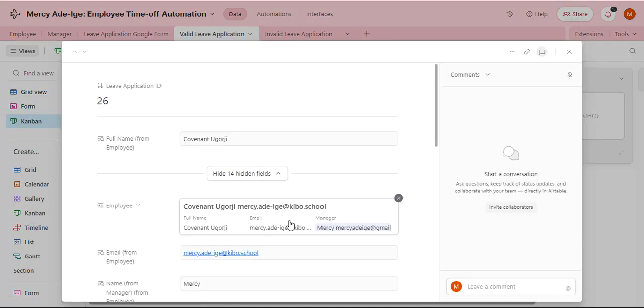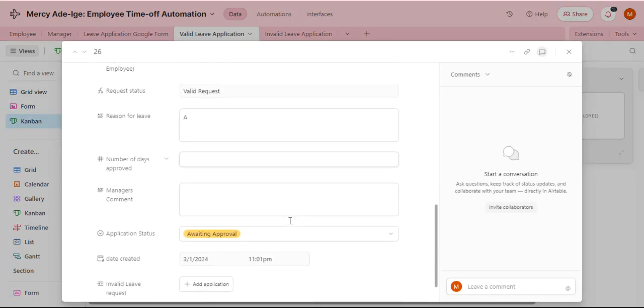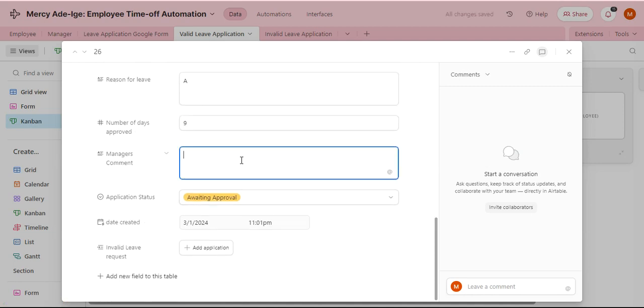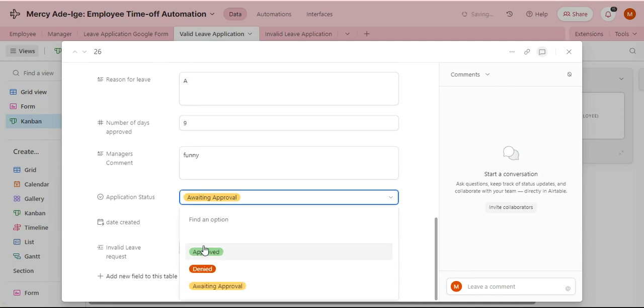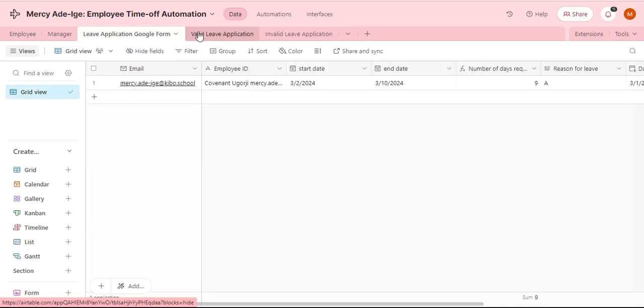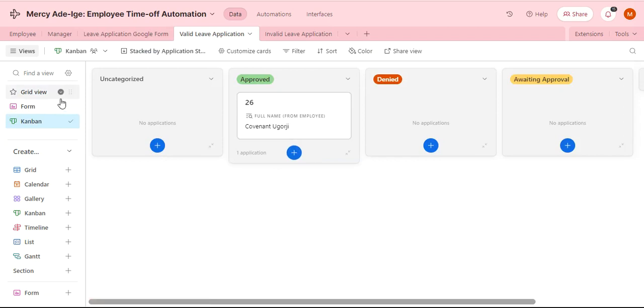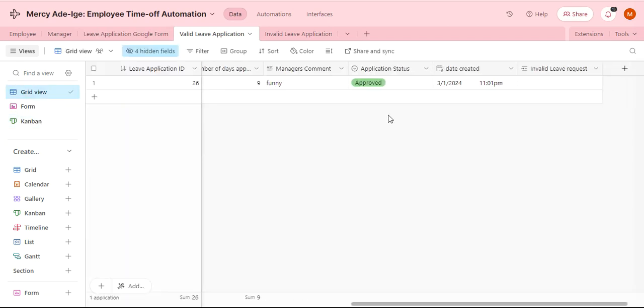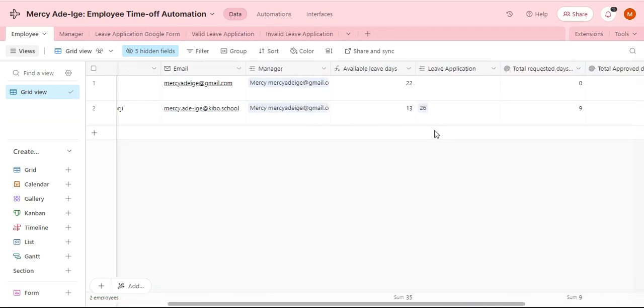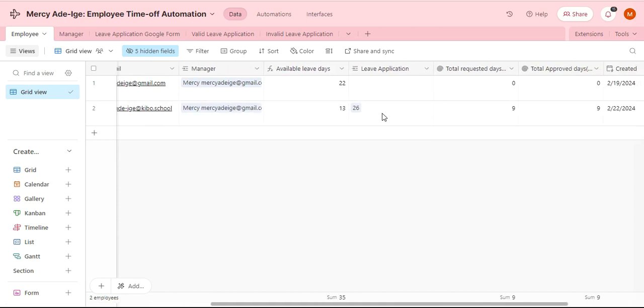So awaiting approval, the manager just comes here, scrolls down to number of days approved. The person requested for 9, so just give them 9. Then manager's comments, and then I'm just going to approve this, and once that is done, it automatically moves to approved. And if we return back to grid view, we can see that all this has been updated. And if we come here to the employee table, we can see that the available leave days has also been updated.